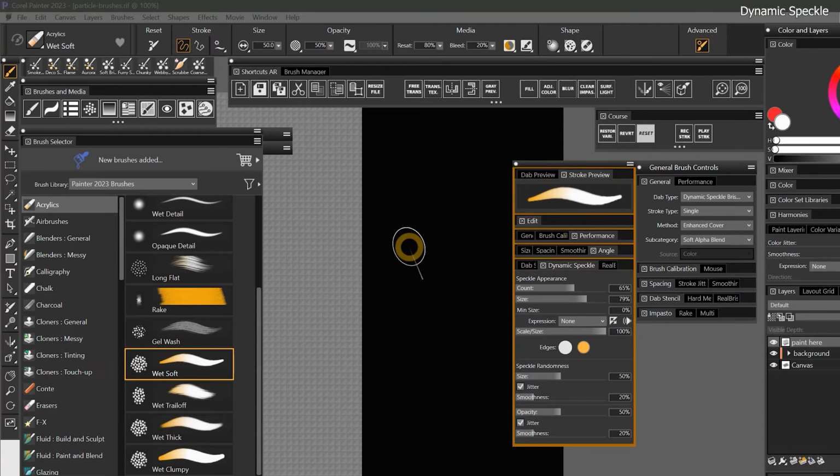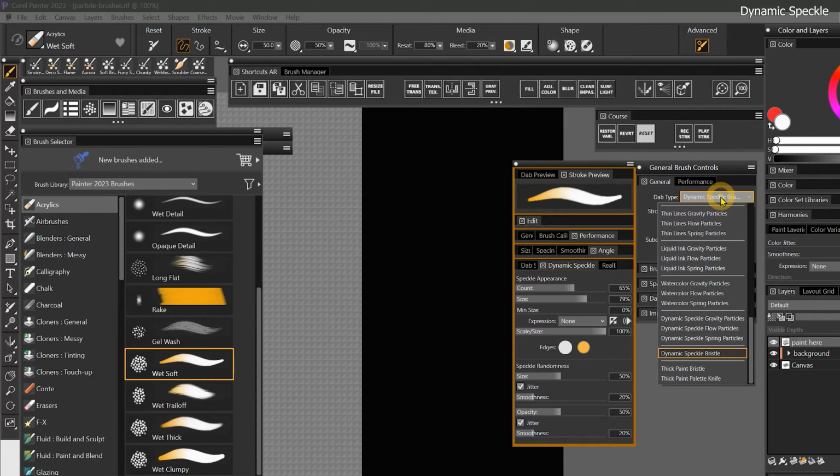In this lesson, you will learn more about the dynamic speckles and their properties. Dynamic speckle is a dab type with two basic modes, particle or bristle. There are dynamic speckle gravity, flow, and spring particle modes, which mirror the behavior of their thin lines particles counterparts. But rather than depositing thin lines, dynamic speckle deposits circular speckles.